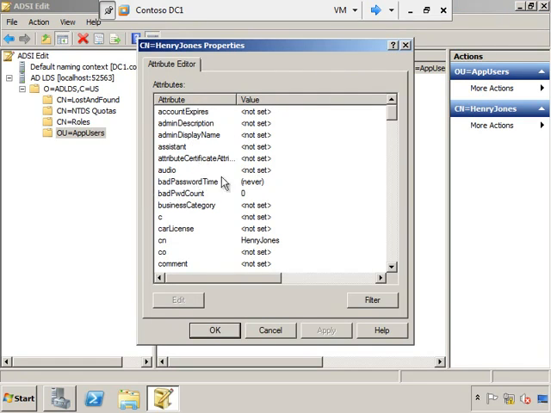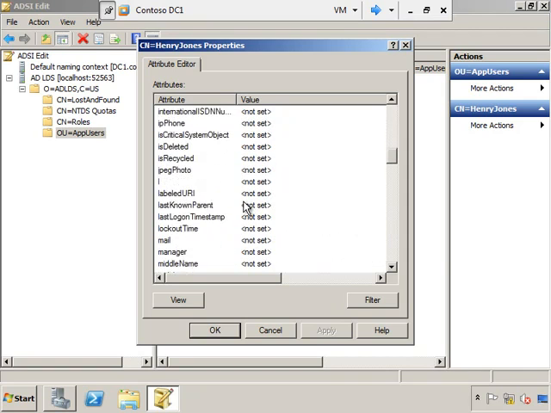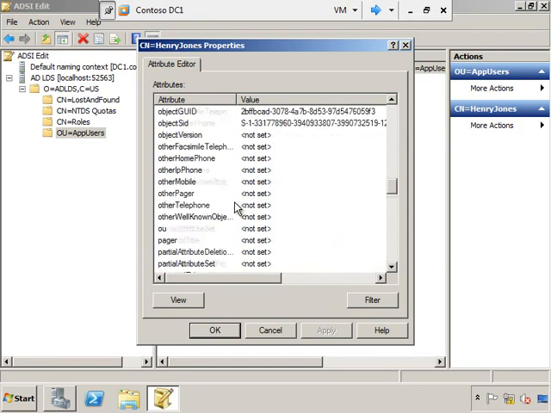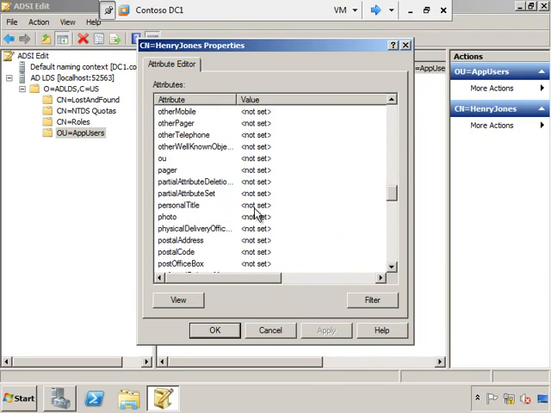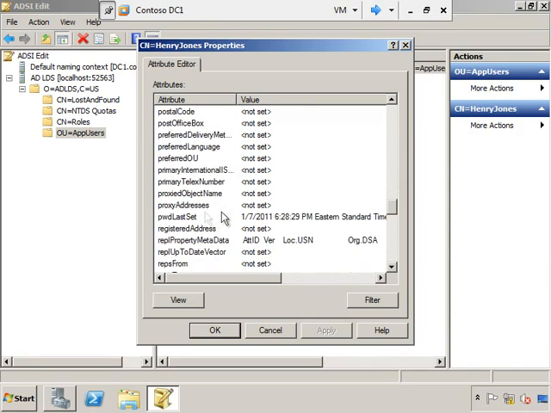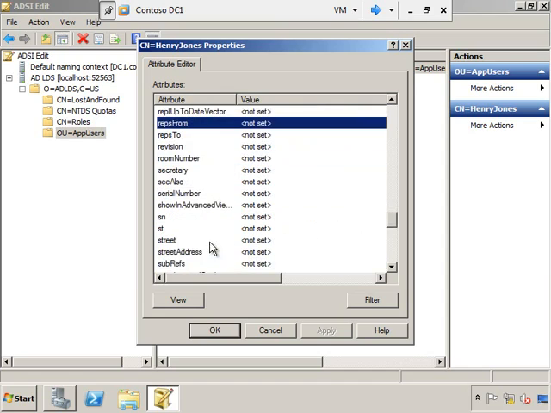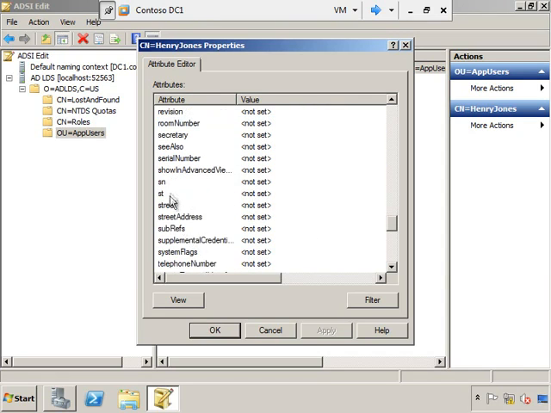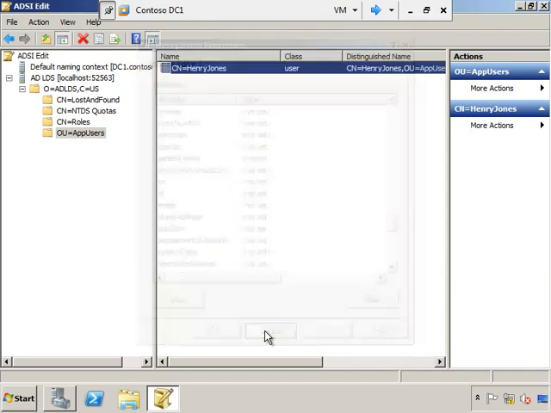And I can also set the attributes after the fact. You know, go in, give Mr. Jones a password, postal code, proxy address, street, anything I need.